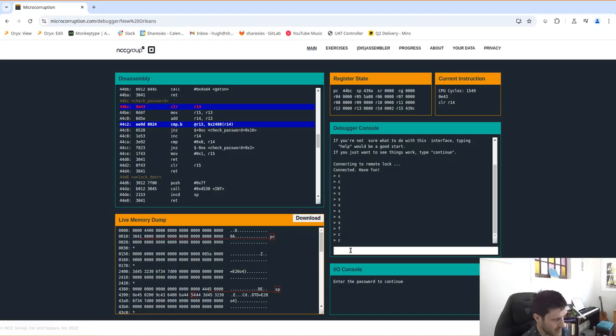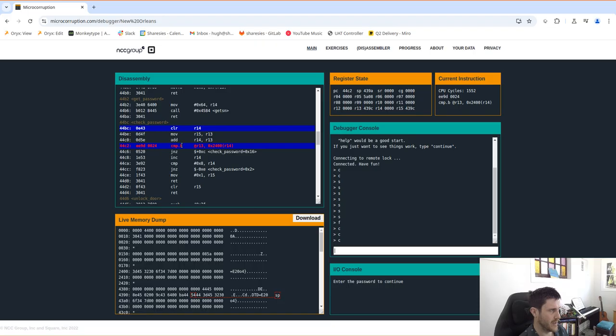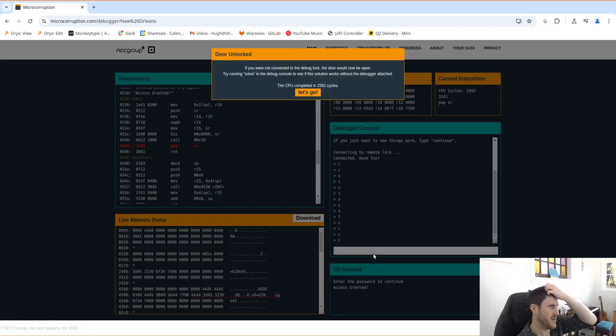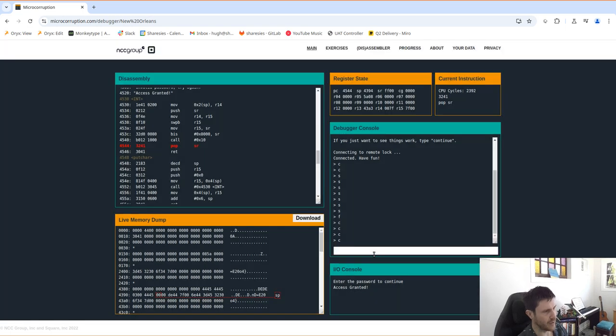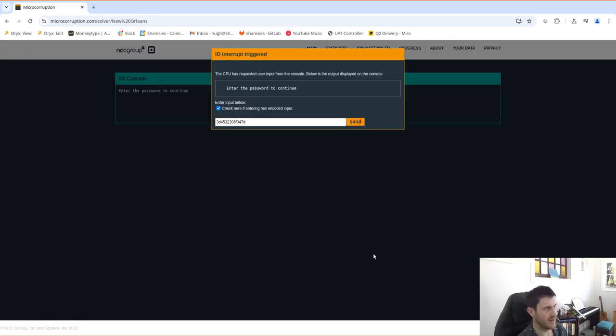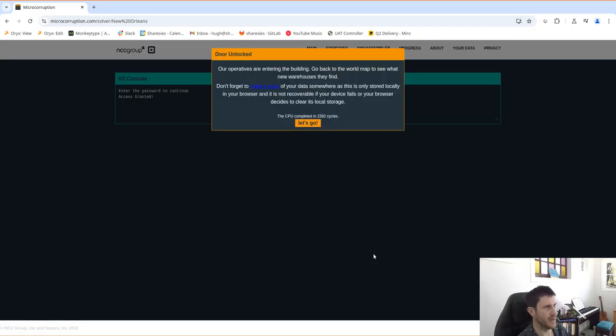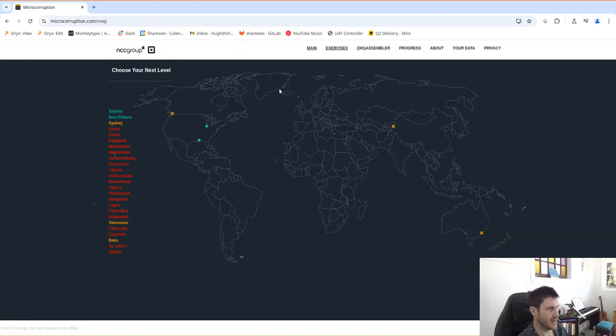So I think if we continue, you click on a thing and it just remembers you did it, and it says we solved it. So what we can do is type in solve and say that is our password, and the door is unlocked and operatives entered the building, and we can go back to the map and see that they have like uncovered more things. I don't know.